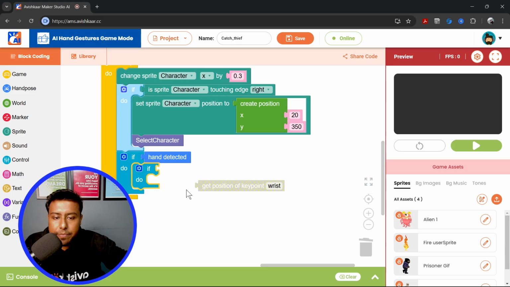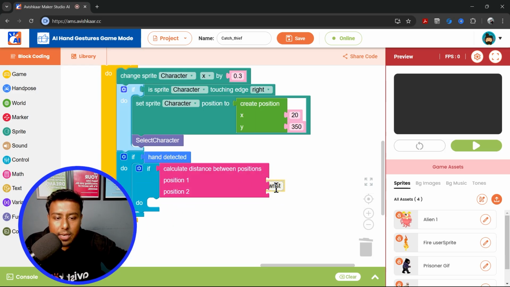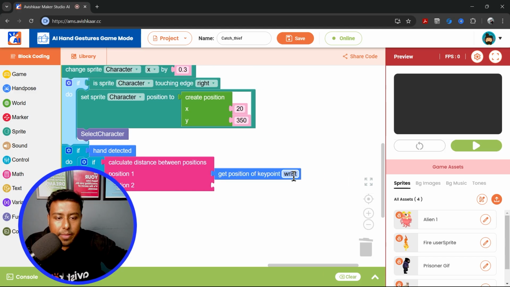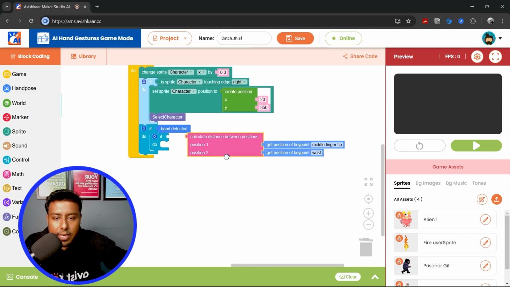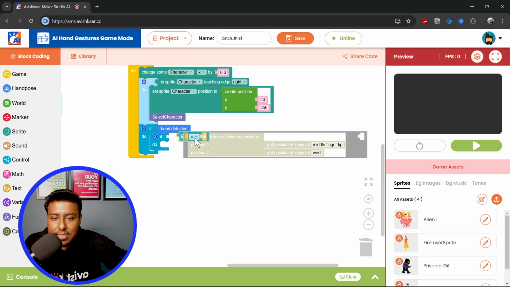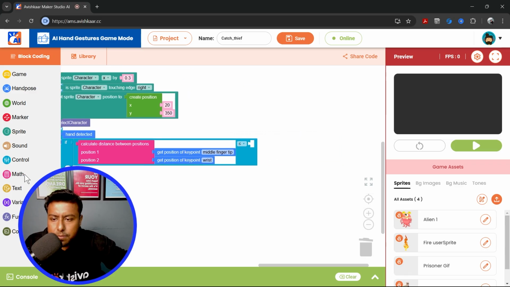if the distance between this point and this point is less than, actually less than or equal to, and I'll keep it 40. You can set this according to your camera settings.